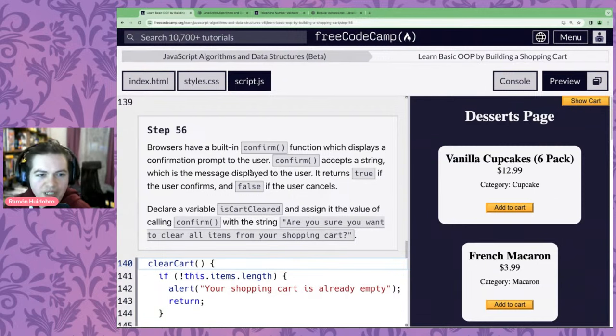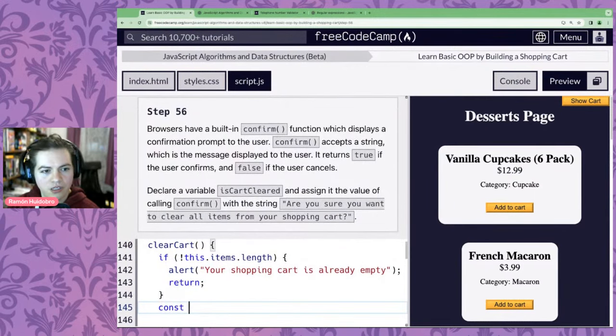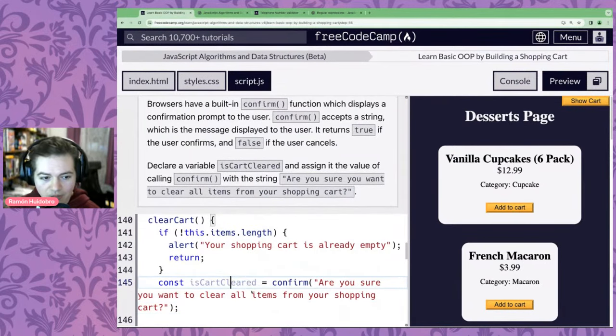The browsers have a built-in confirm function which displays a confirmation prompt to the user. So we'll declare a variable, const isCartCleared, and assign it the value of confirm. And you know what I'm going to do? I'm going to copy the string. I realize I have a typo. There we go.